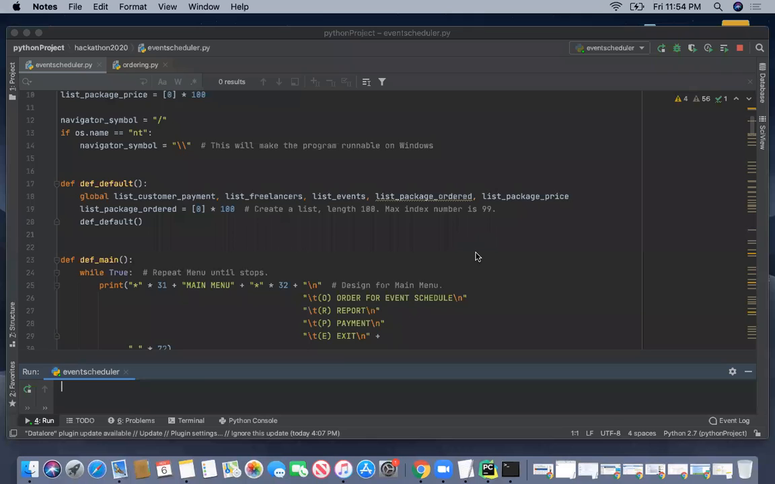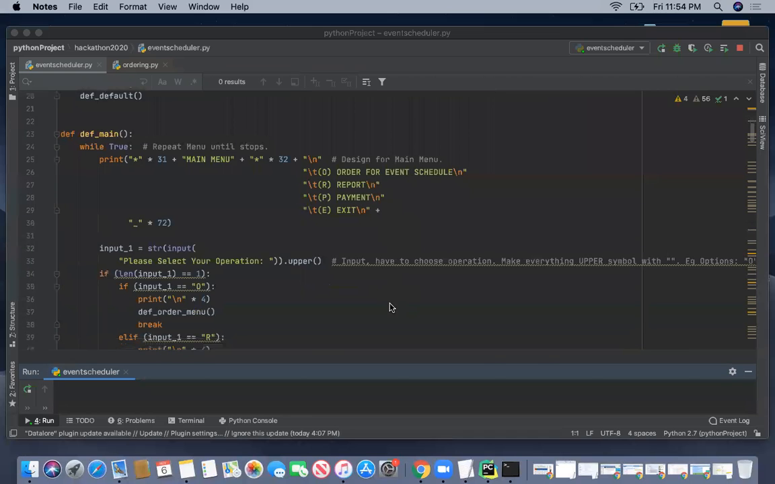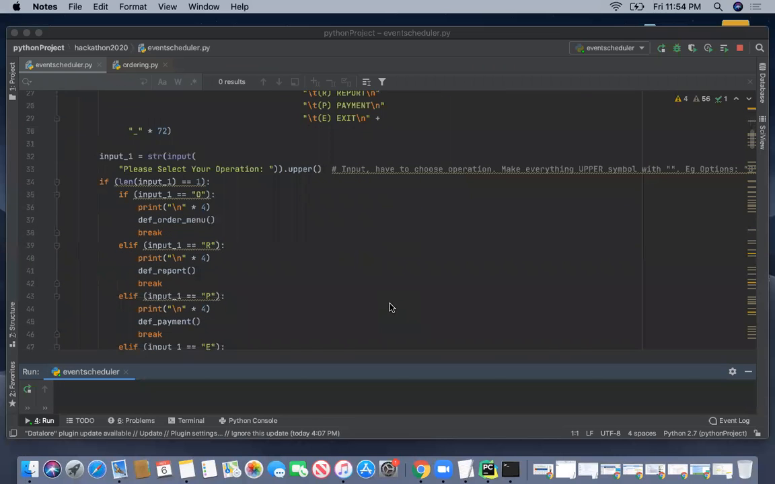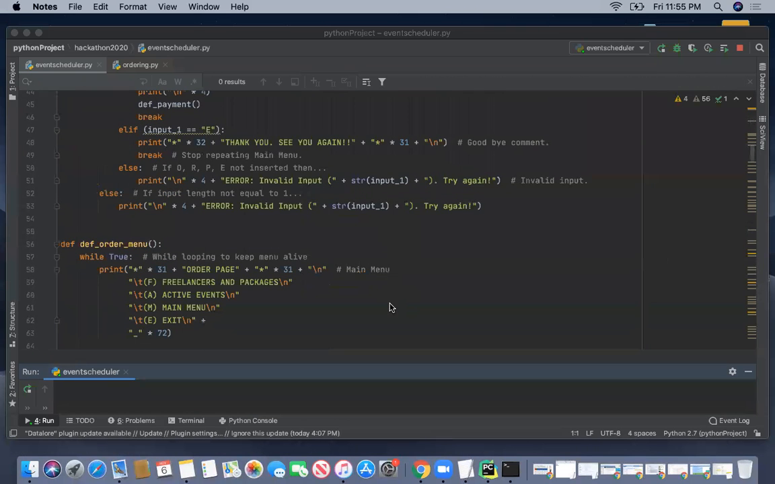So we did this project, this bias perspective. It's about scheduling events. You have to place an order for the events. Here the options are order for the event schedule, report, payment, and exit. It's a menu-driven program, so based on the user's selection, it will take them to those screens.